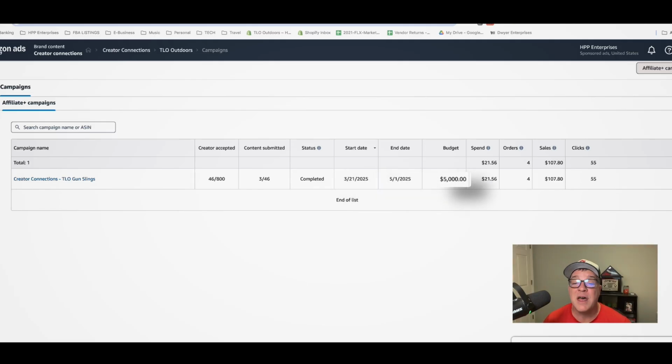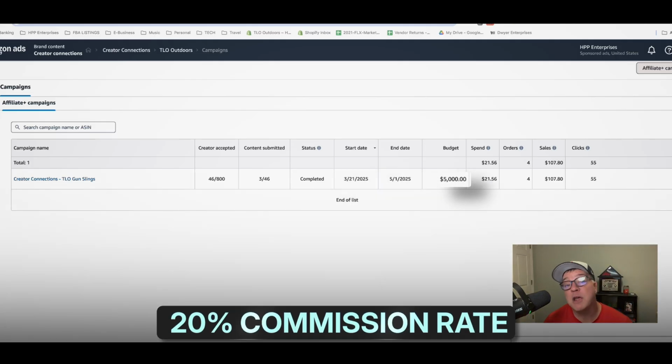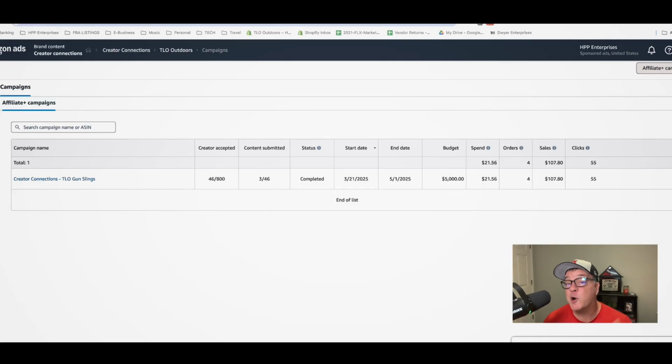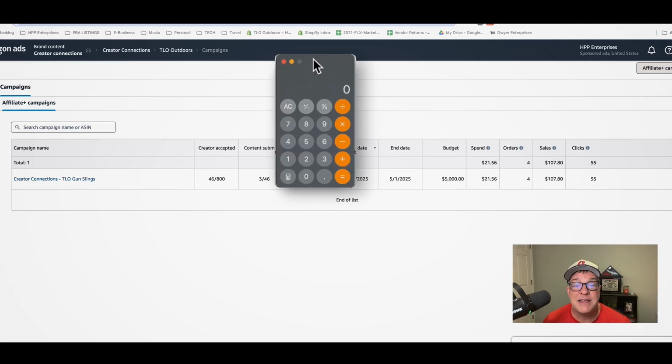It only had a $5,000 budget. It had a 20% commission rate. So I only had 4 orders. And that 20% commission rate, you can see that is part of why we love Amazon Creator Connections, because you have guaranteed ACOS.